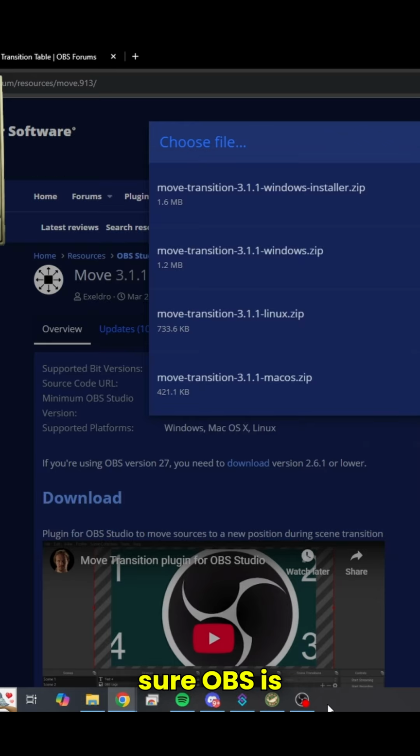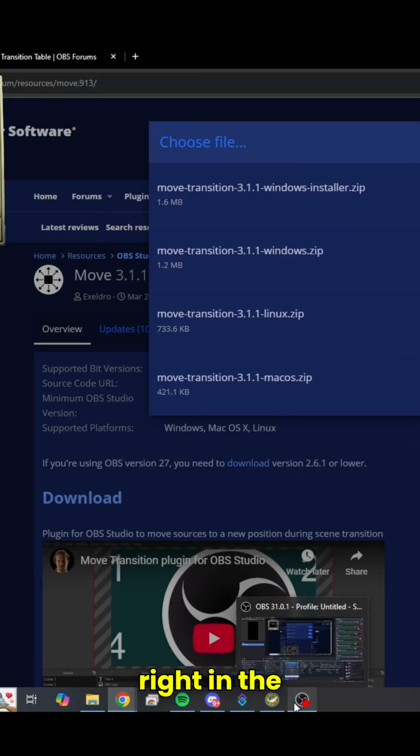Super easy. Make sure OBS is closed when you install it, and then at some point, maybe if you can't find it, just restart OBS. It should be there. It puts it right in the folders it needs to be.